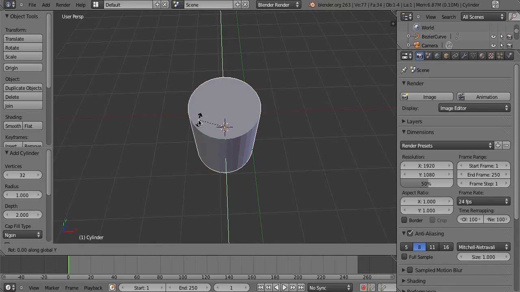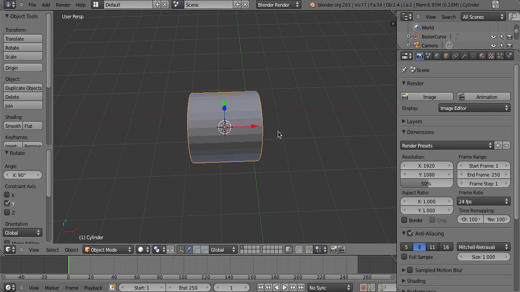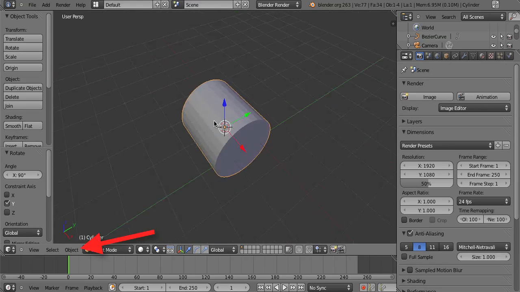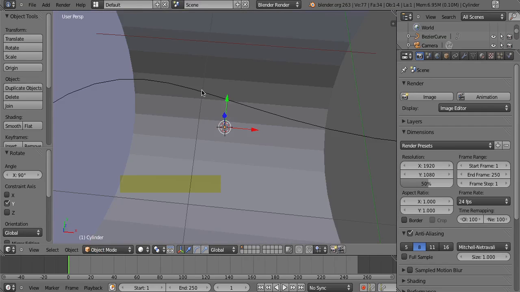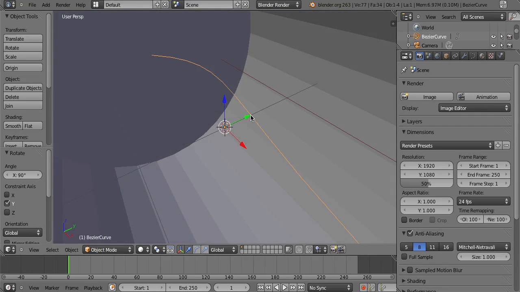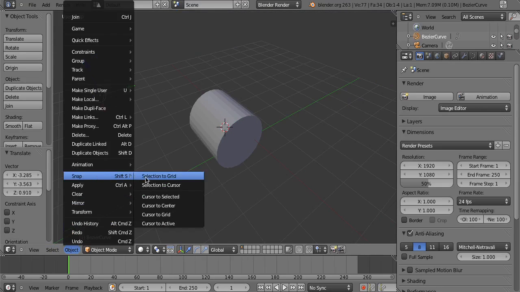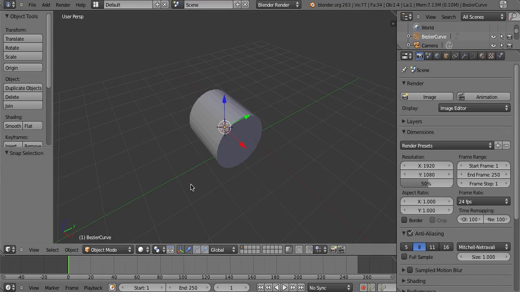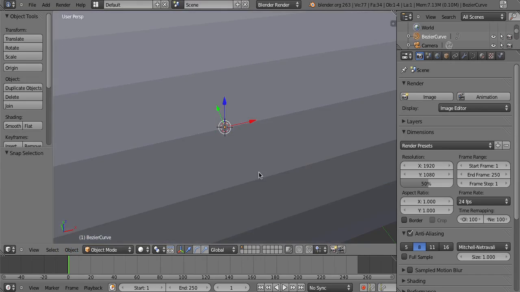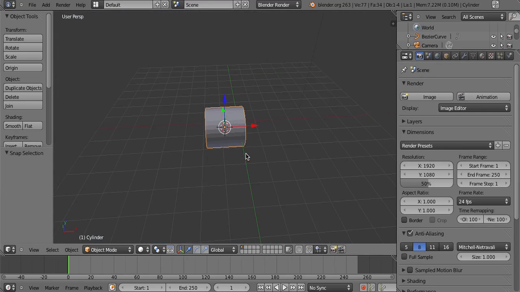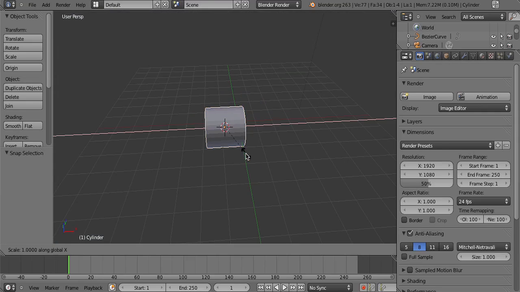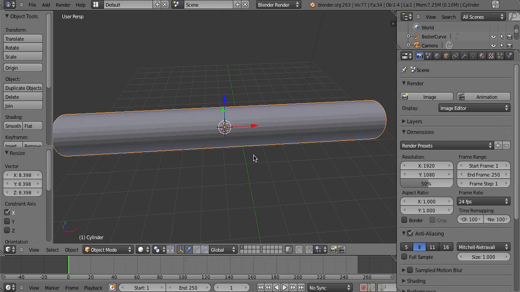Let's press R X at the same time to rotate it. Press 90, and there we go, it's on the side. As you can see, we need both of these in the middle. So if this is somewhere else, say it's over here, go to Object, Snap, Selection to Cursor, and there we go. Anyway, next, select this, press S X, which is Scale on the X-axis, and enlarge it.